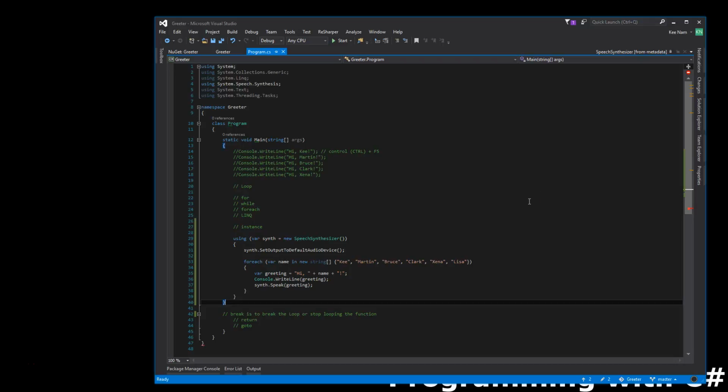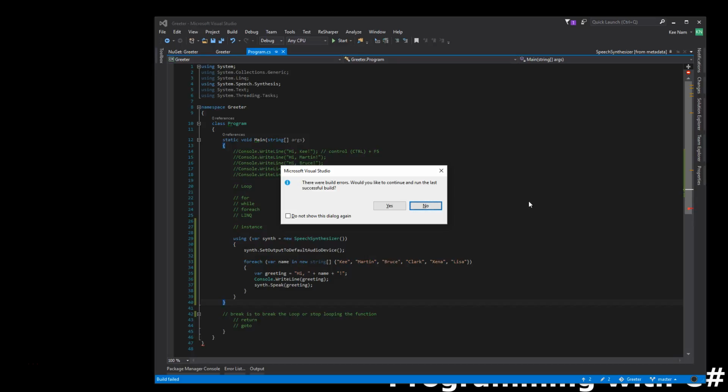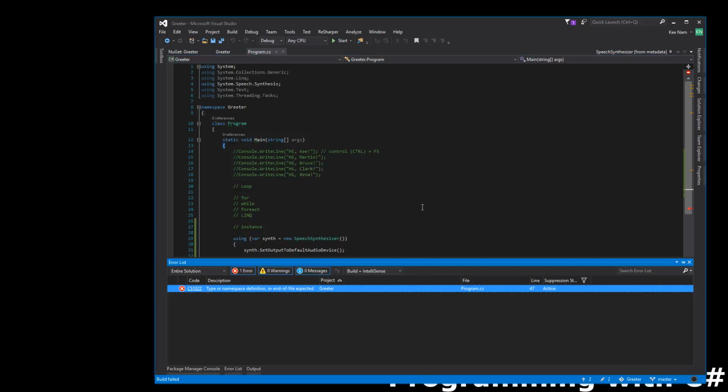So next is to test the program one last time before we finalize it. What we'll do is hit Ctrl F5 to run the program. And oops, there's an error. It's asking, would you like to run the previous build? No, that's fine. And then the error is being displayed.